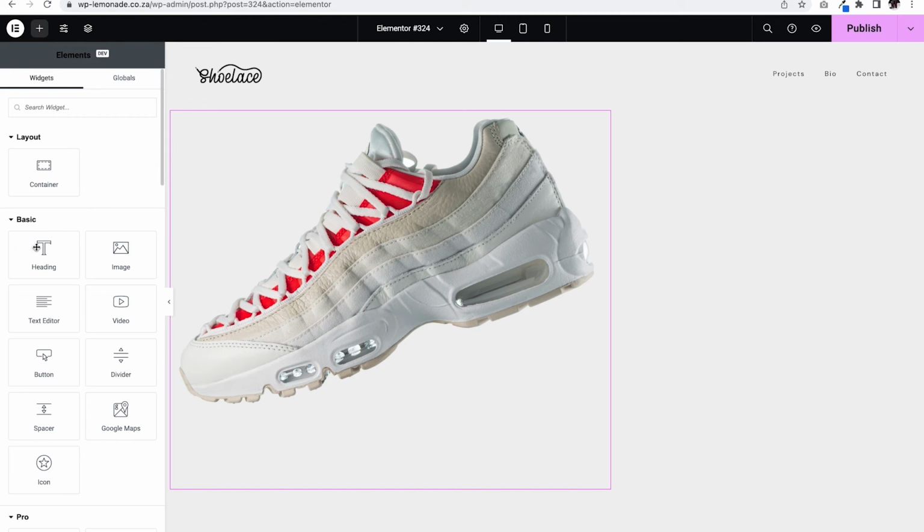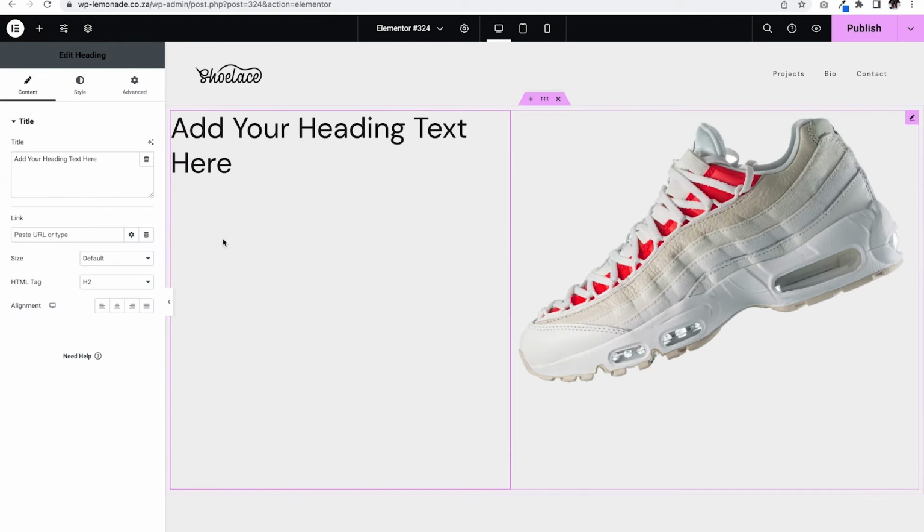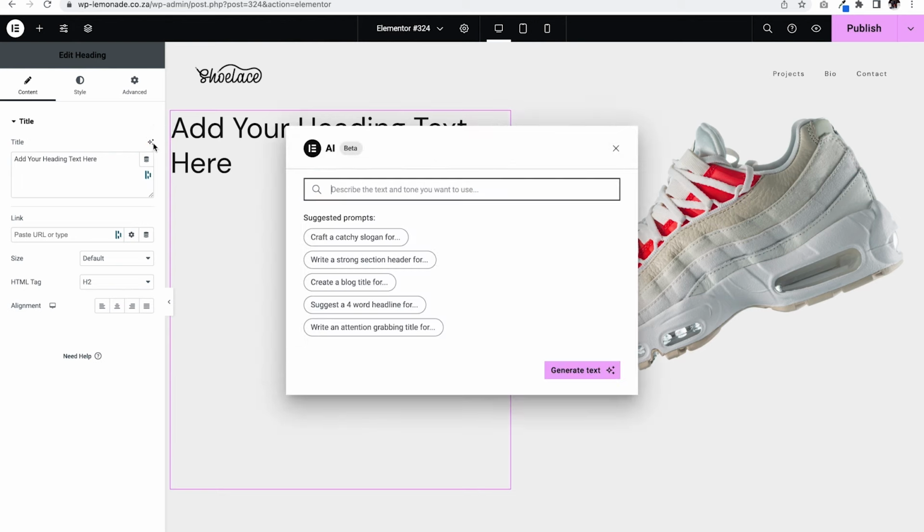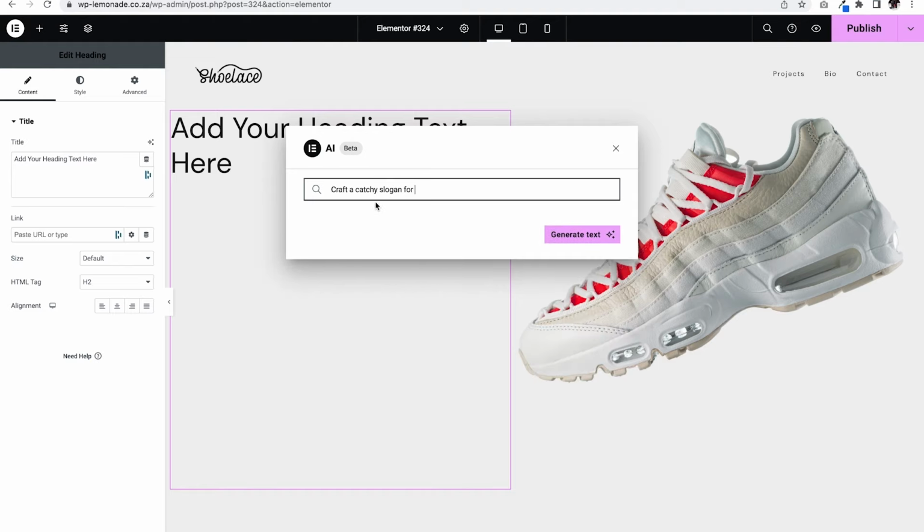So let's start by adding in a heading. I'm going to throw that in, and here is the new AI icon. So this is to write with AI. So let's go ahead and click here. And as you can see, it creates a couple of ideas for you. So create a catchy slogan, write a strong section. So let's use this one over here, and I'm just going to change this slightly.